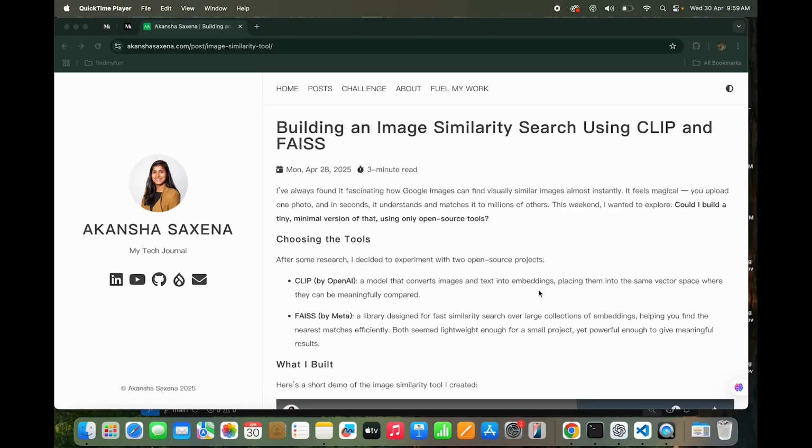Hi everyone. Today we are going to build an image similarity search app using CLIP and FAISS.